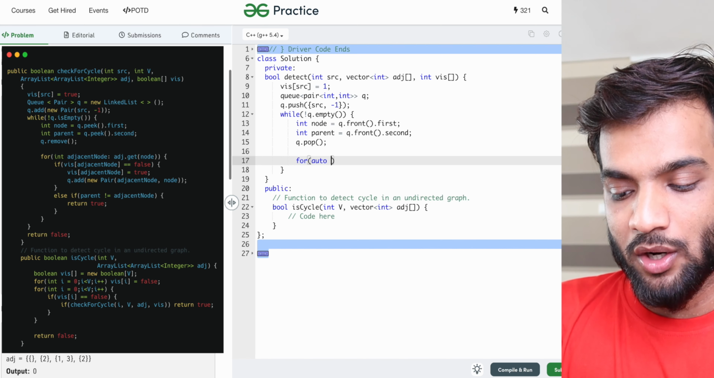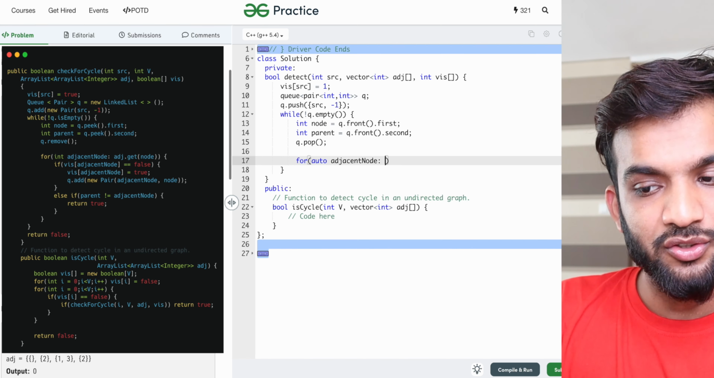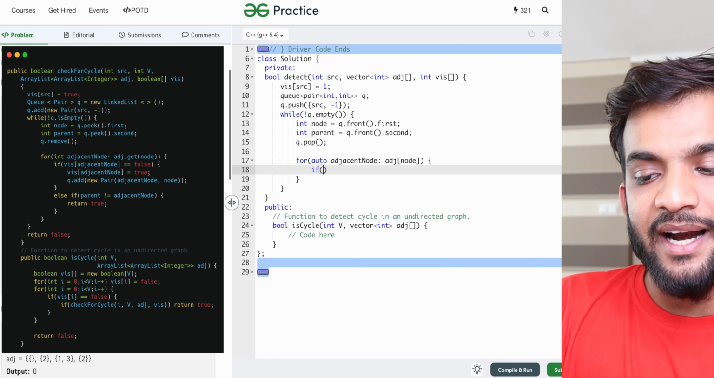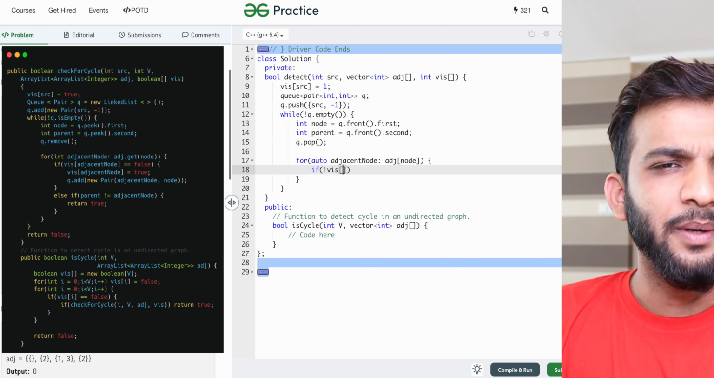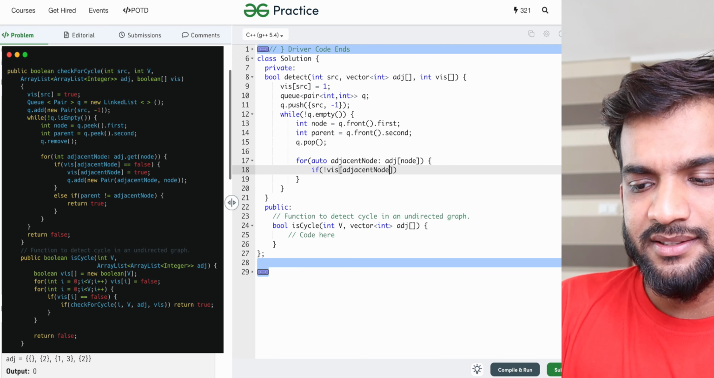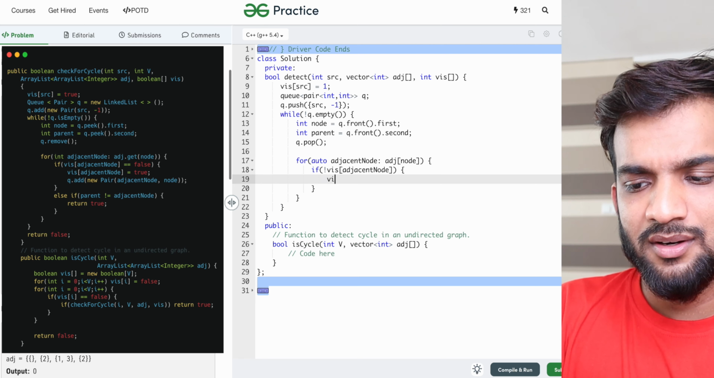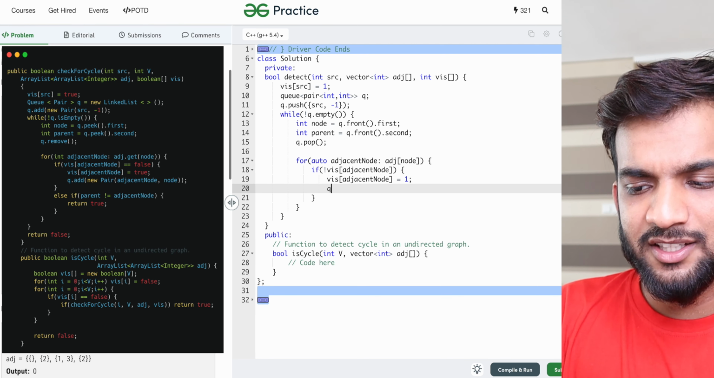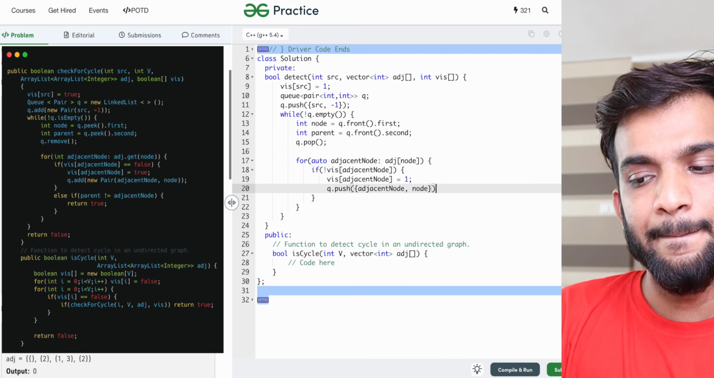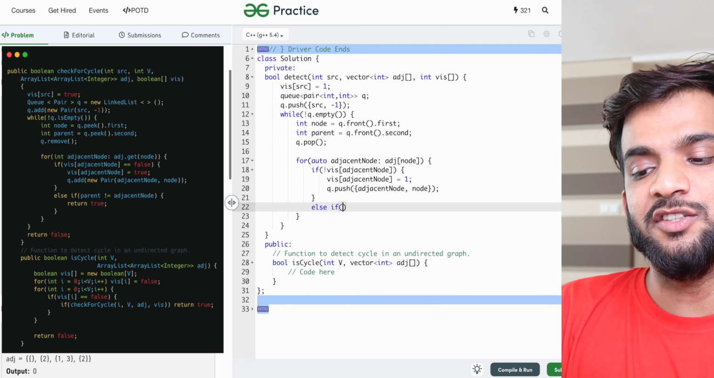Super simple. Now, what's the next step? You need to go to all its adjacent nodes. So please go to all its adjacent nodes. If the adjacent node has not yet been touched, no one has visited it, then I say, hey, listen, if it is not visited, let's visit this guy. Let's put this into the queue saying it came from node. Perfect. But what if it is visited?